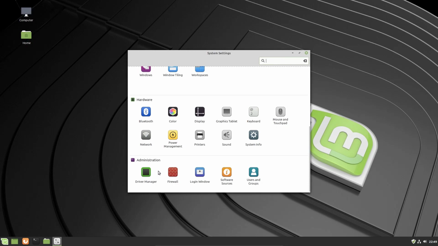And then the driver manager, which actually can be a very important tool, because there are a lot of third-party drivers out there for hardware on your machine that don't always come installed by default, that you may need to search for and install in order to enjoy certain functionalities that may not be available out of the box after you install Linux Mint. But that's the gist of it there.